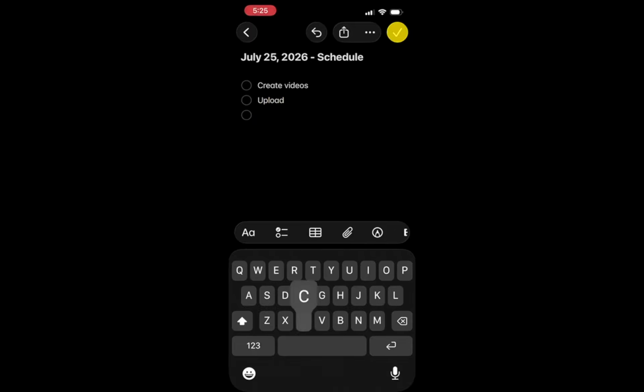Finally, remember that the heading you created automatically generates a collapsible section. This means you can tap the arrow next to your heading to collapse or expand the section at any time. This feature is particularly helpful for navigating long notes. It allows you to focus on specific parts without getting overwhelmed by the amount of information present.